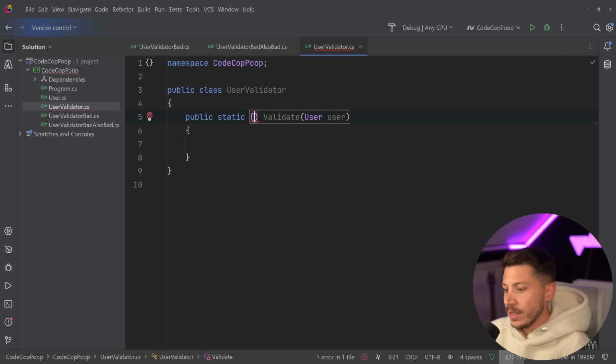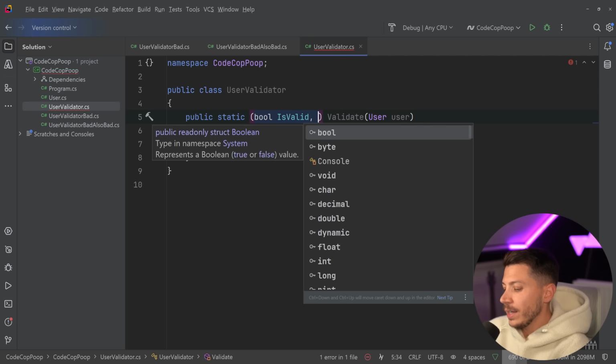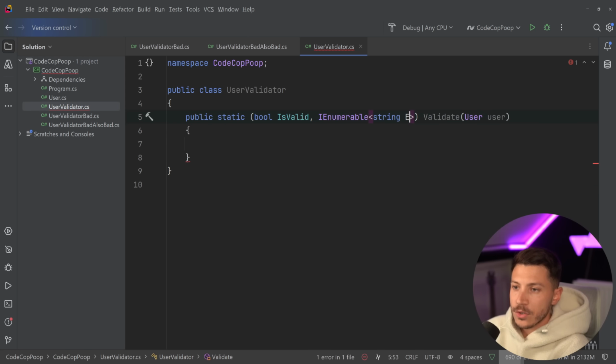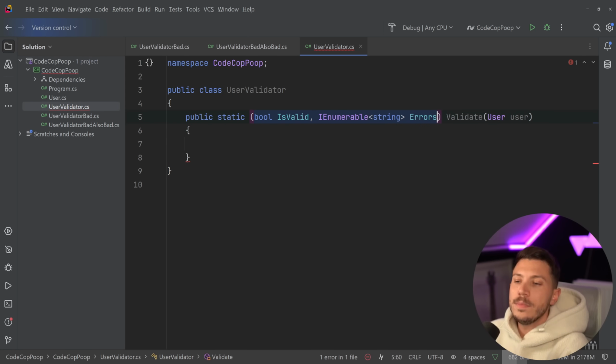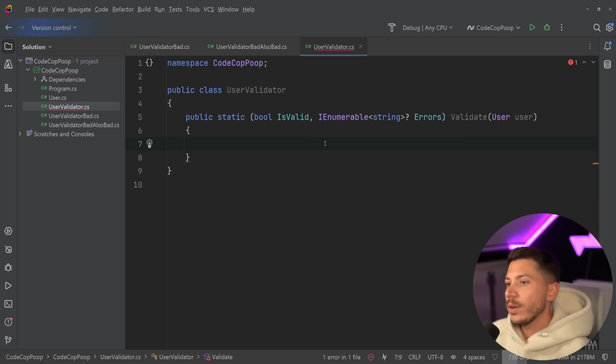Now, like I said, a tuple could in theory work, which is valid, right? So you have the isValid and then you have, let's say, an IEnumerable of strings, which is the errors. And this could be null, for example. So this is a nullable enumerable. So if everything is good, we return isValid and null. Otherwise, we return the message.